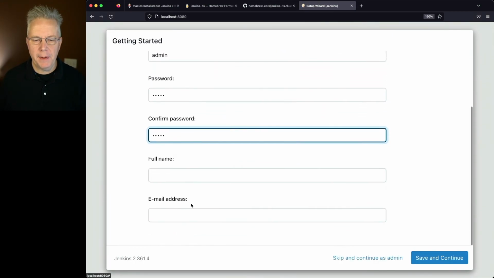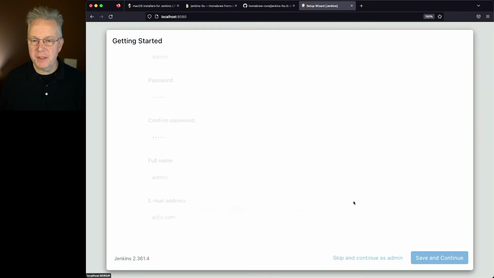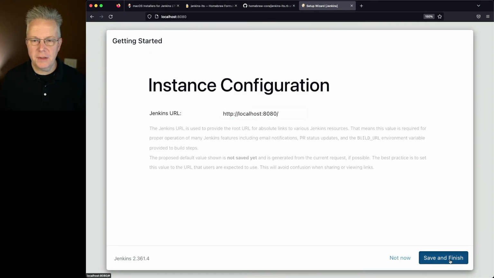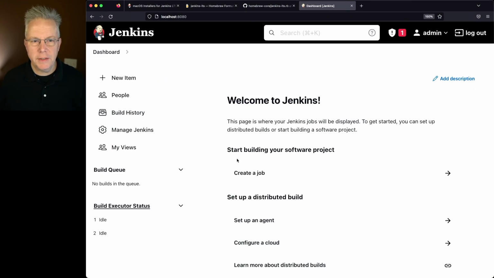And we'll create it with admin, admin, admin, and a.com. Click on Save and Continue. Yes, the instance configuration is fine for that URL, and we'll click on Start Using Jenkins. And now we're logged into our Jenkins controller.